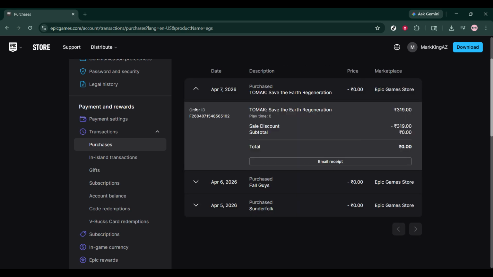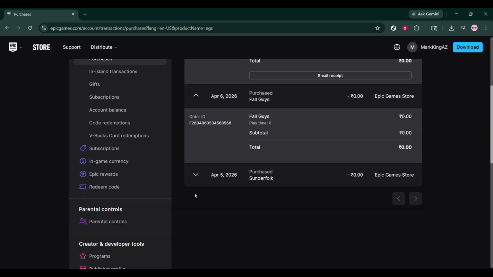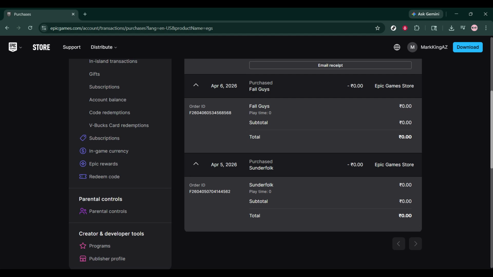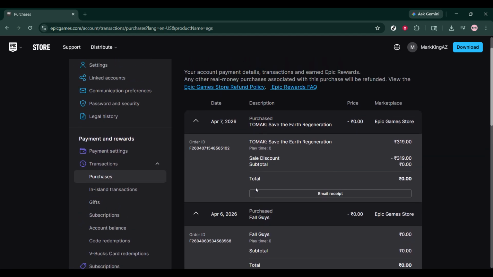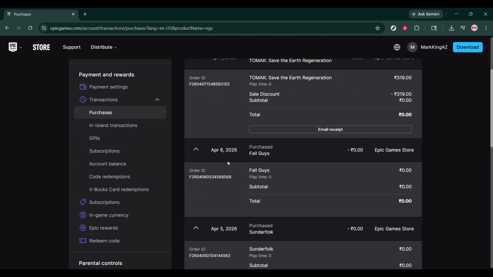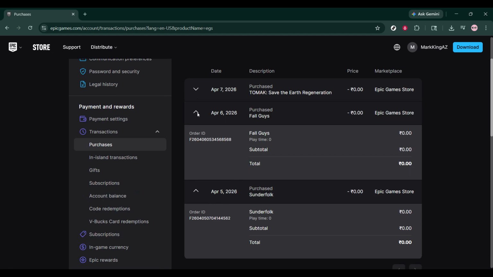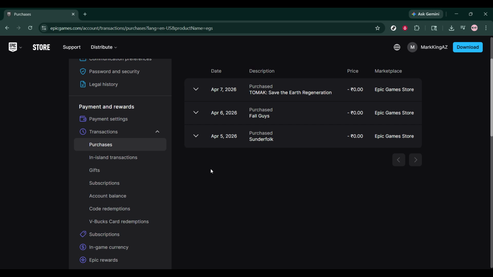Self-service refunds are only available within 14 days of purchase, and the game must have been played for less than 2 hours. That means even if you bought the game recently, it may not qualify if you have played too long. If everything meets the requirements, you can continue and submit the request. After that, just follow the on-screen prompts and wait for confirmation.